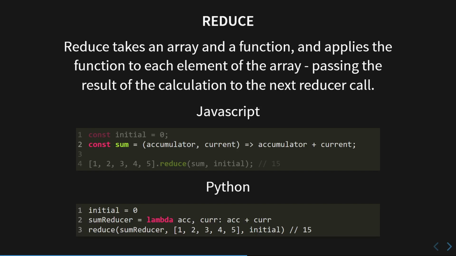So say, for instance, you have an array of users that have an age property on them and you want to get the average age. You could reduce it by adding up all the ages.